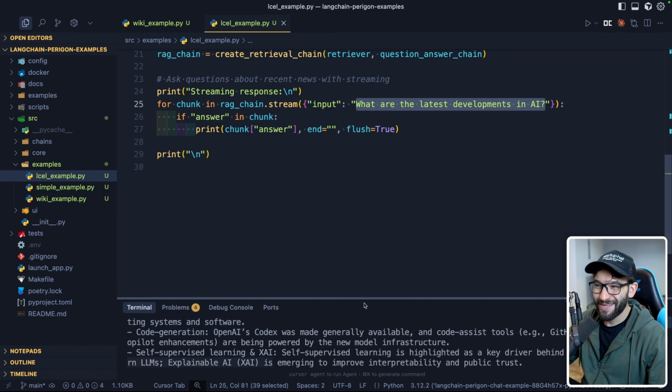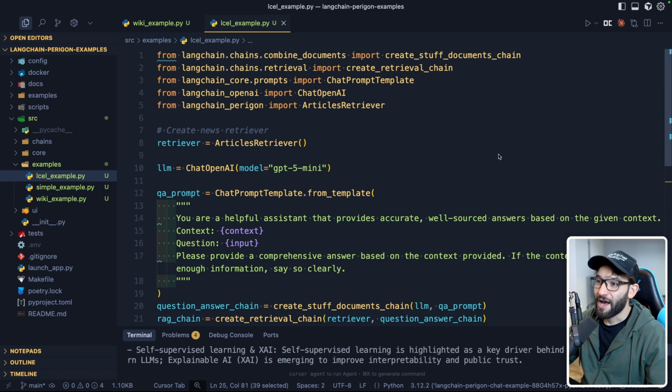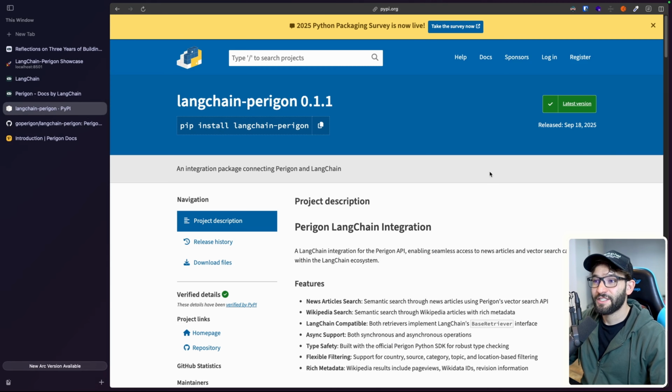But that's basically, in basic terms, how you could use the langchain-perigon integration with the rest of LangChain's ecosystem and different functions, the expression language as well, and much, much more. So that was it, guys. That was the langchain-perigon integration.